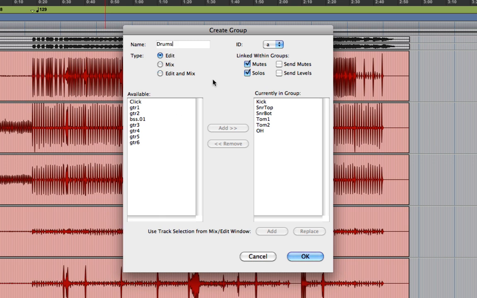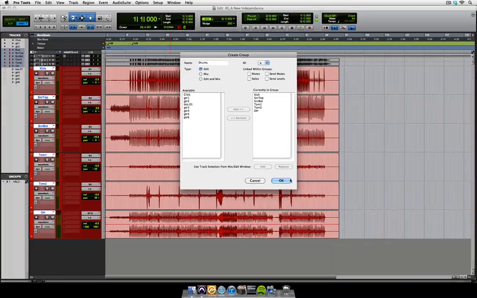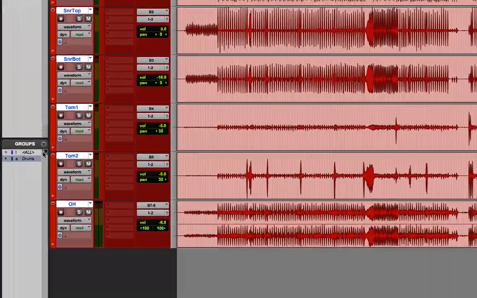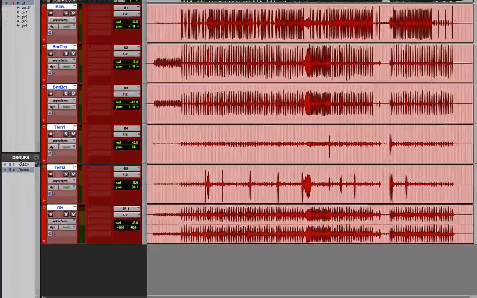We're going to create an edit group by clicking on the Edit radio button. We'll make sure that all the tracks we want in our group are selected on the right and disable mutes and solos linked within groups. Now click OK. The group we've created now shows up in the Group section of the Edit window in the bottom left corner of the screen.